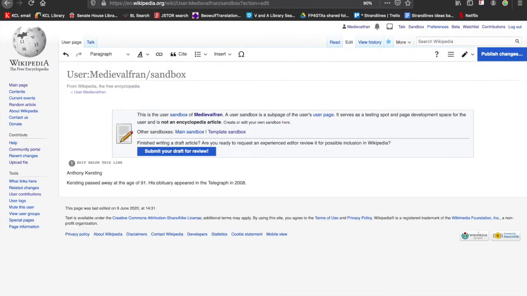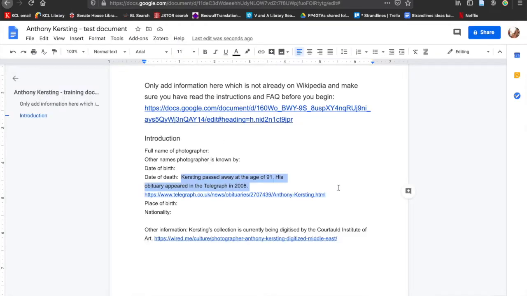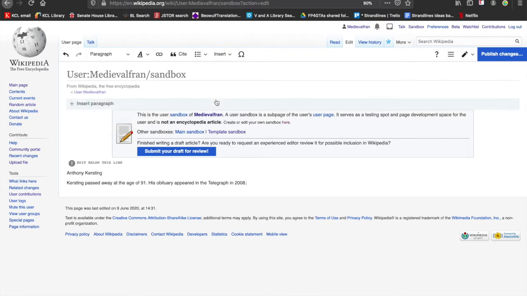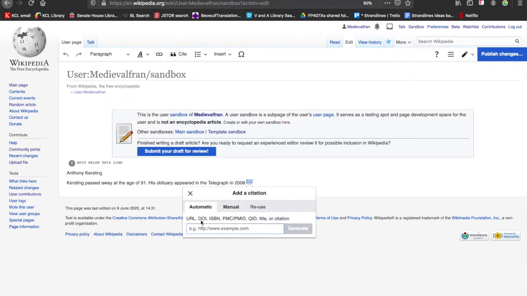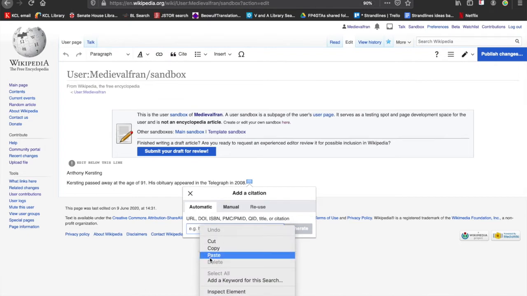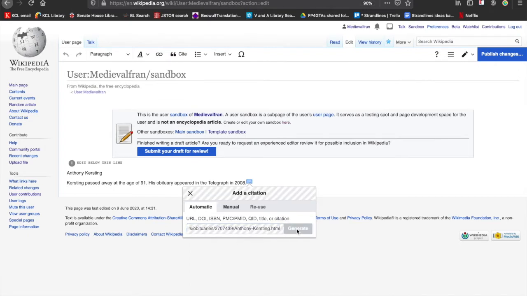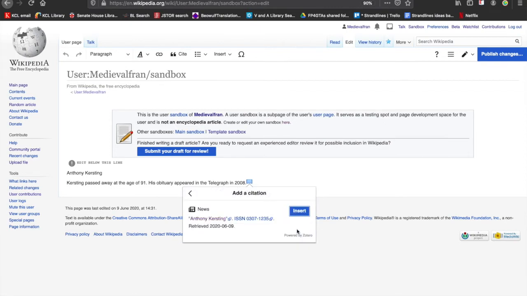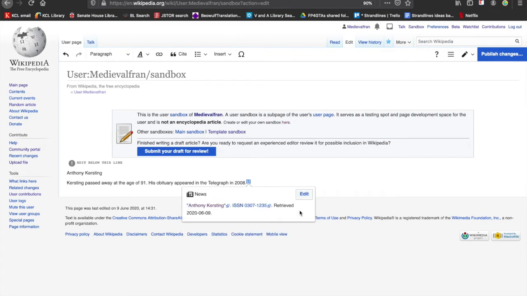Next, we need the citation. So we copy the address of the website where we got that information from. Go to the end of the sentence and click Cite, which is at the top menu. Paste in the website and click Generate. This might take a few moments, but then be sure to click Insert, and there you have it, you have a citation.